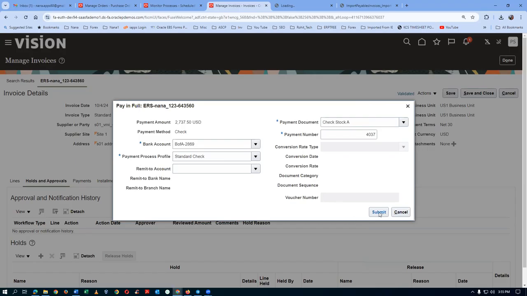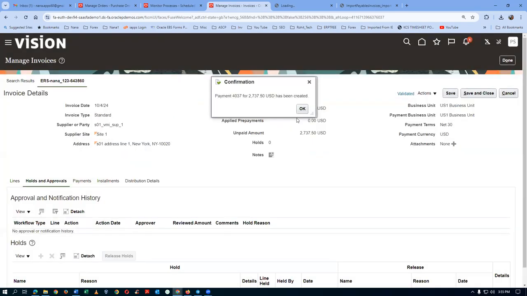So we honor the supplier by making an immediate payment because he is maintaining the stock levels in our inventory. I click on submit. So the payment is now made. Fine. The payment has been created.